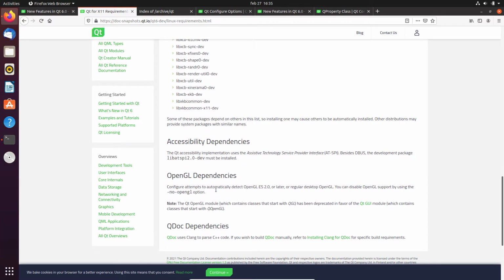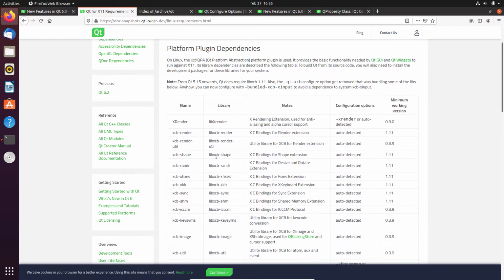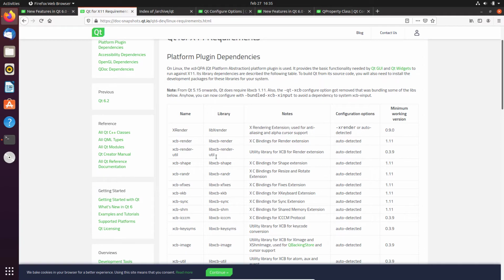For the OpenGL dependencies, this is not written there, but we should install the Mesa drivers. Of course, we will not disable OpenGL. We will use desktop OpenGL. That is the thing. Let's go back to our terminal.